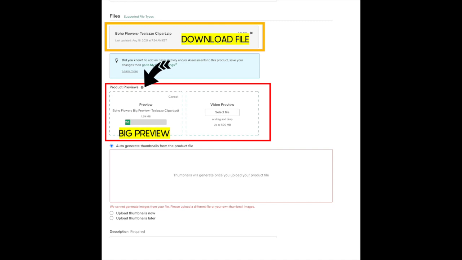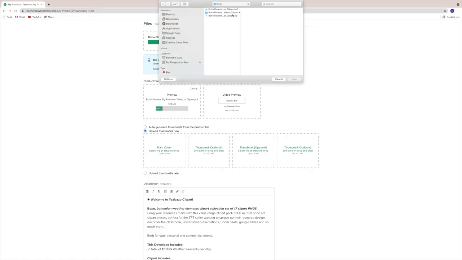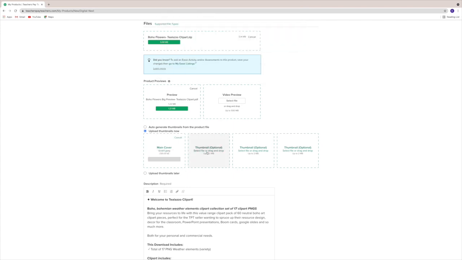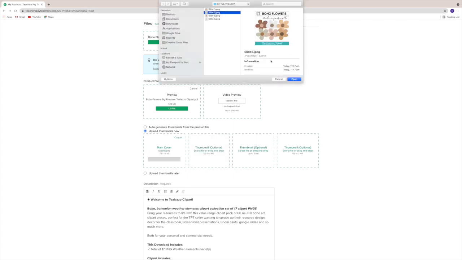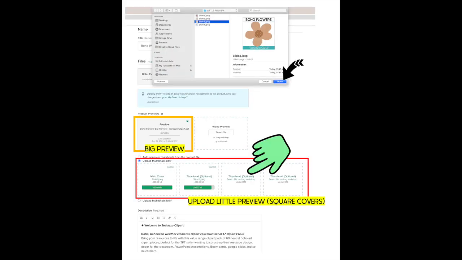Your first one will be a downloadable file, the next one will be a big preview, then you're going to go further down and upload your thumbnails or your cover photos. They should be the little square previews basically. You just got to find them in your files and upload them. You do want to make sure that you click on the upload thumbnails now button, and then you'll be able to click on each square individually to upload the slide or the cover for that.